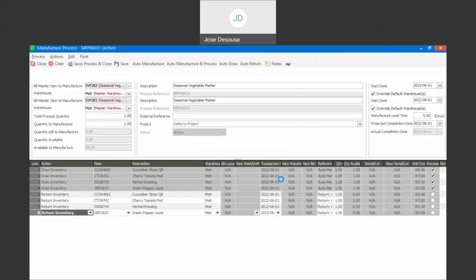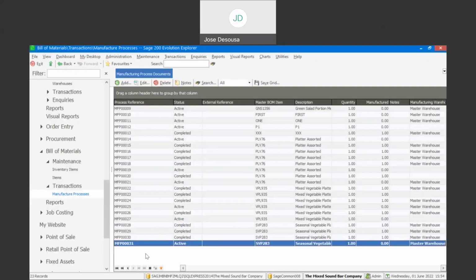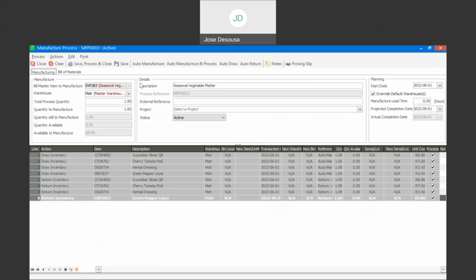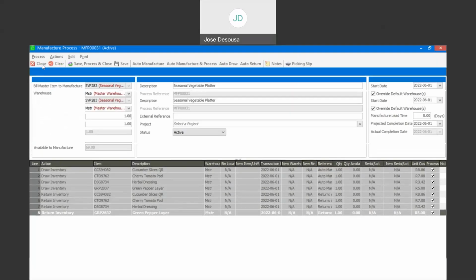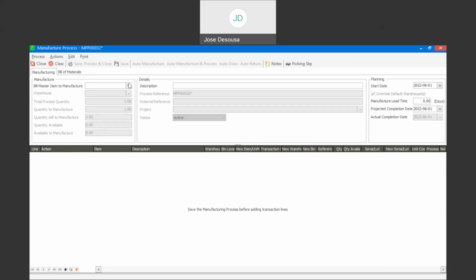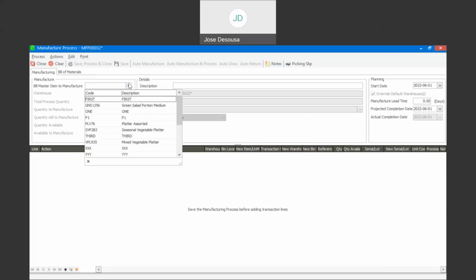The manufacture process is still active, and if I go into the manufacture process once again, I can then, if need be, go and draw those items at a later stage and complete the manufacture process. Right. And if we then go back to a new manufacture process, we're going to be looking at the manual manufacture process. So once again, specify the item.